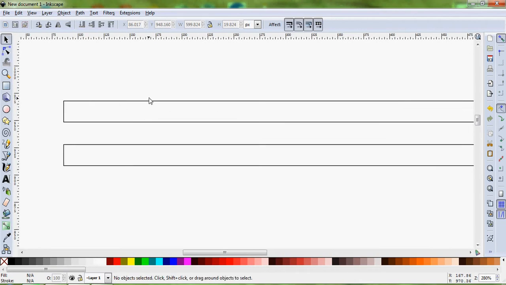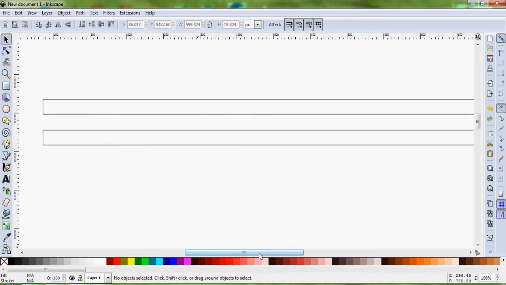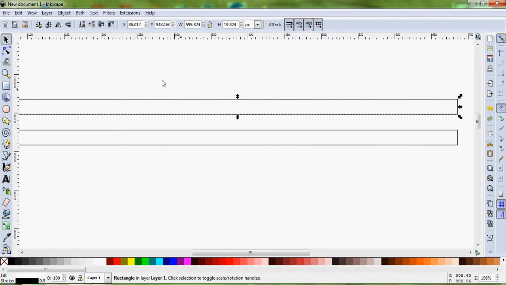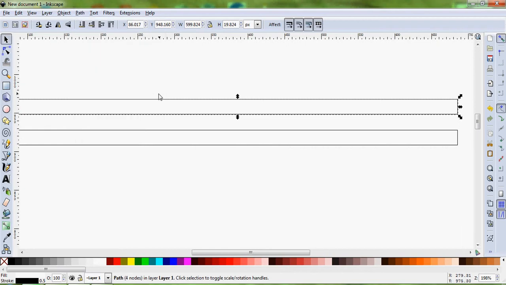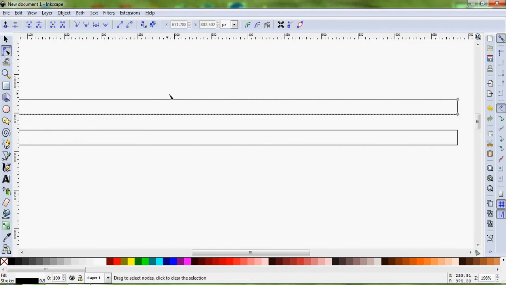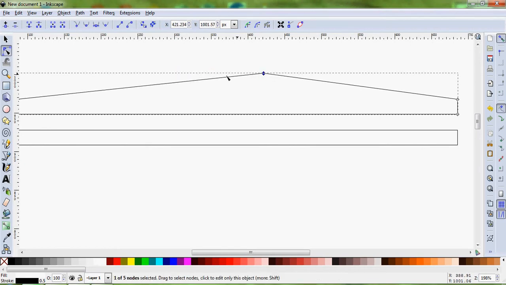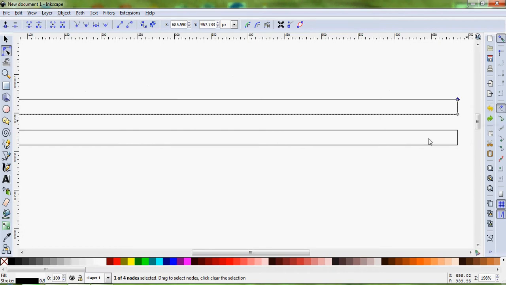Now we're going to go to Path, click Path up at the top, click Object to Path. So now it's a path, and we can add new nodes, move the nodes around, do all those things we can do to paths, and it just seems more flexible.